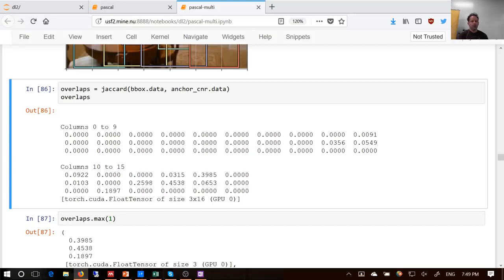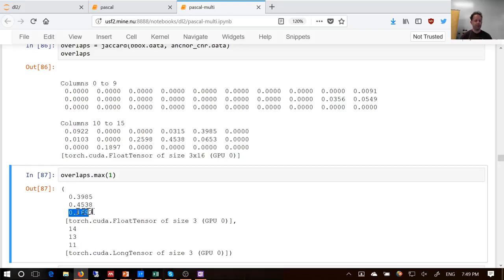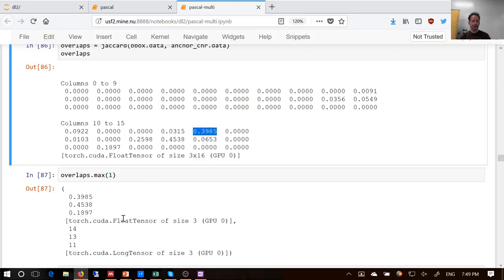Okay, so what we could do now is take the max of dimension 1, so the max of each row, and that will tell us for each ground truth object what's the maximum amount that it overlaps with some grid cell. And remember, in PyTorch, when you say max, it returns two things: what is the max and what is the index of the max. So the 14th grid cell is the largest overlap for the first ground truth, 13 for the second, and 11 for the third.